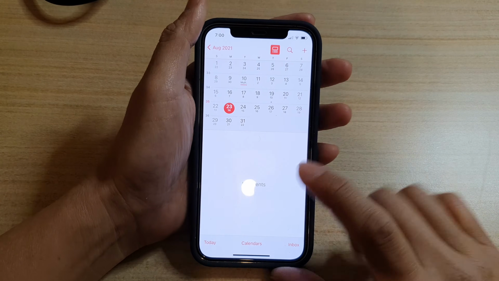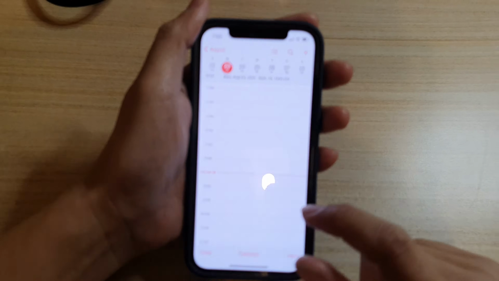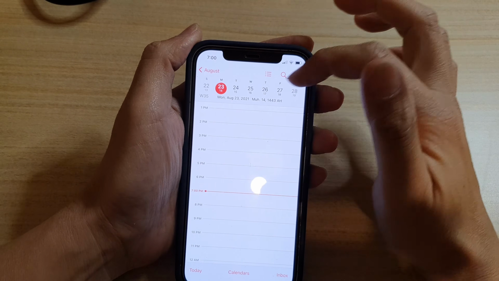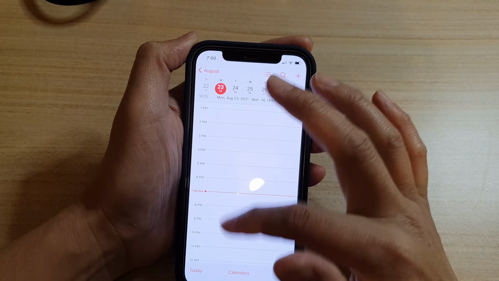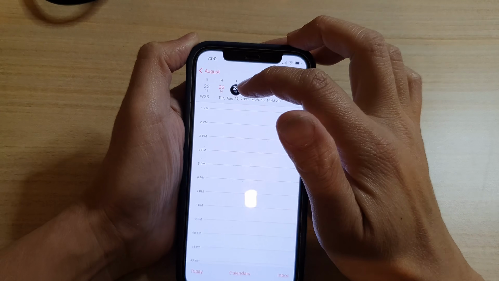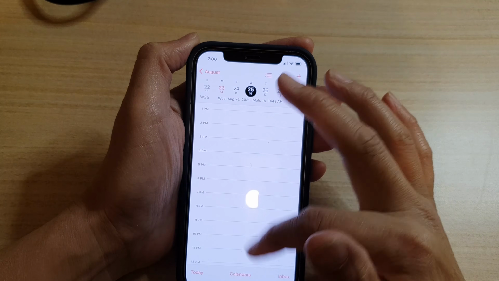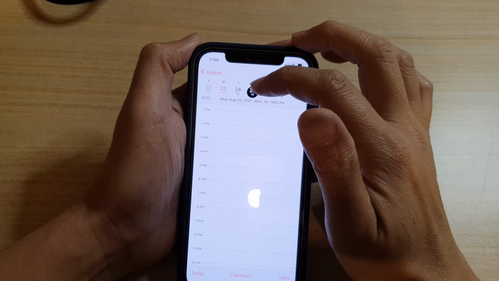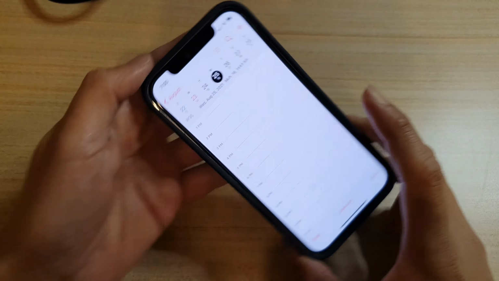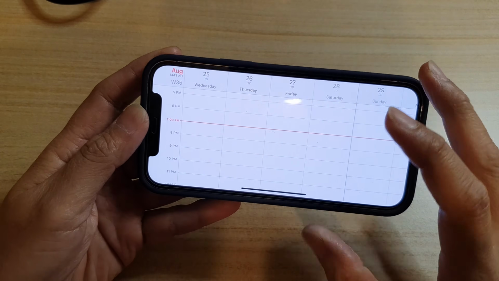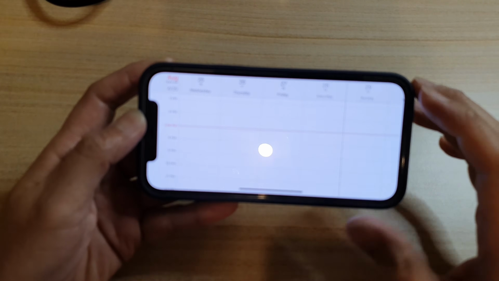Now, another thing that you can do is tap on today. And in today, you can see it shows you the whole week, but it shows you only for the day that you have selected. So if I select tomorrow or next day, it will show me the whole list of events for that particular day. But if I rotate my phone sideways, then I can view in a weekly view, and that's it.